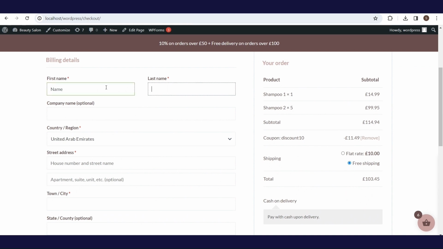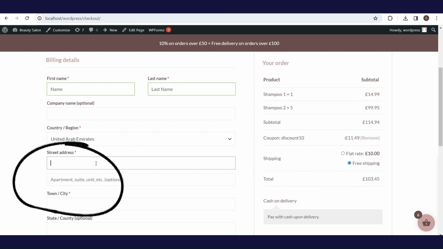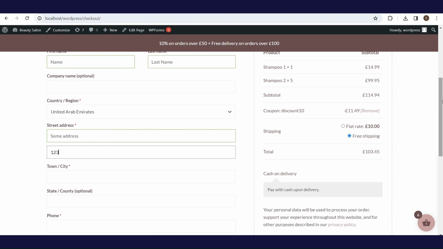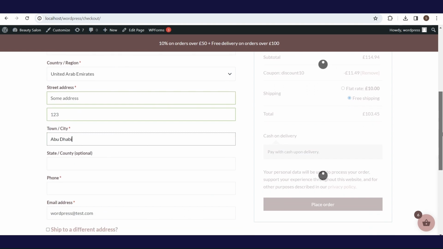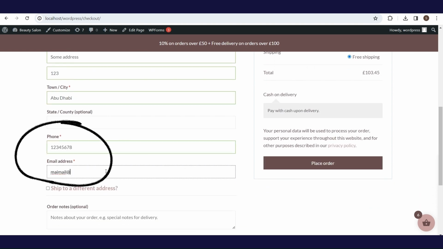We enter the first and last name. Company name is an optional field and we skip it. For the country, we have been given the data from the cart overview here, but that can be changed. If the delivery address is changed, the order details on the right will be automatically updated. Street, number, and town are necessary in order to realize the delivery, so they are mandatory fields. The same applies to the phone number and email address.